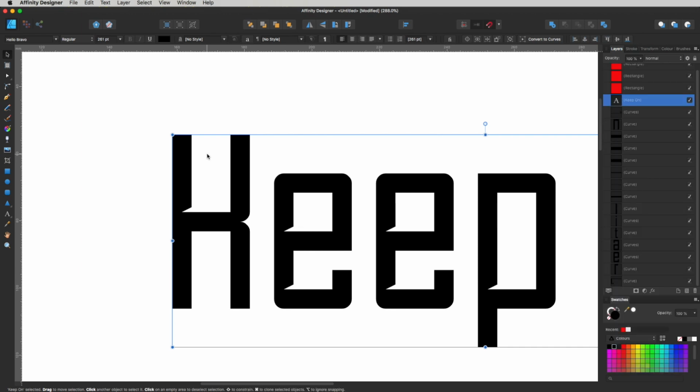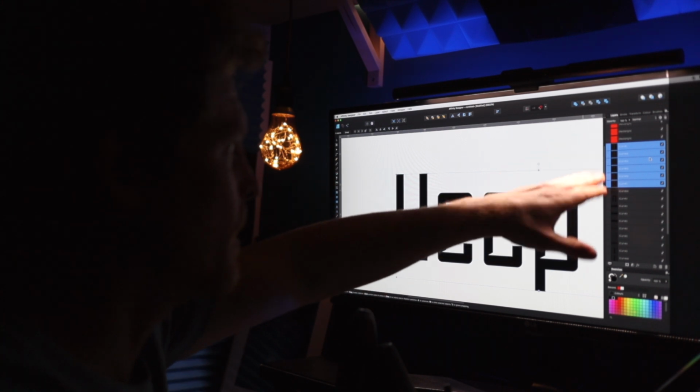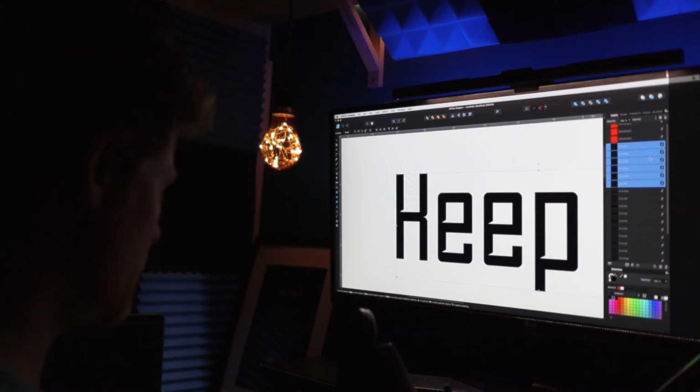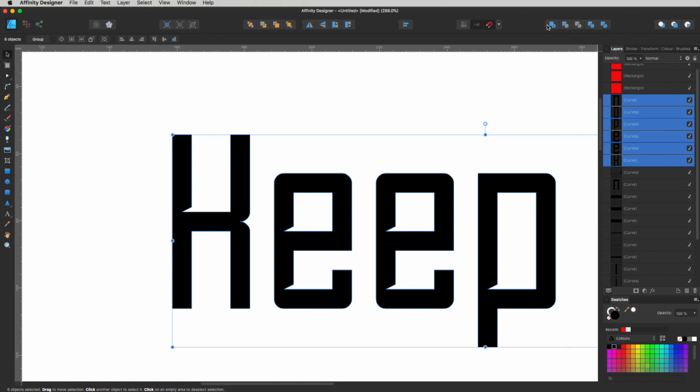So let's just Command Enter it. Make sure it's converted to a graphic. Just Command Shift G, ungroup it. We've got our individual letters or curves going on here. Just going to bring them all together. Just going to hit this little plus sign, add them together.